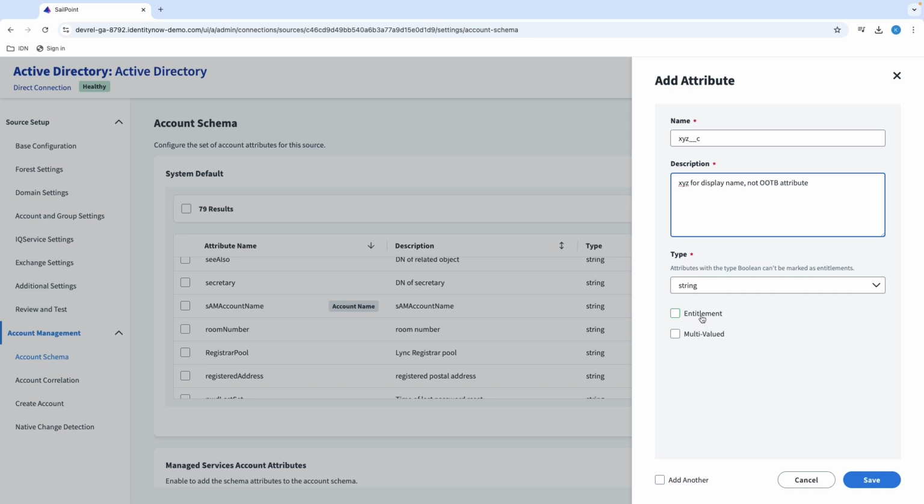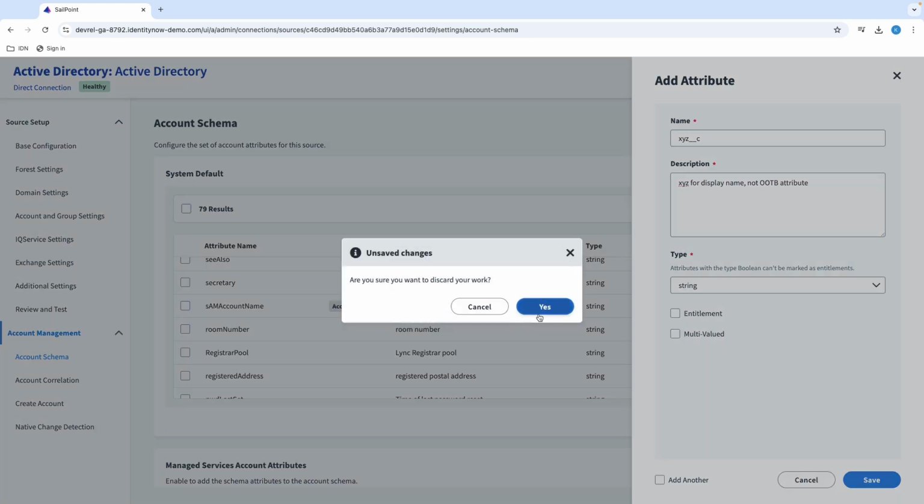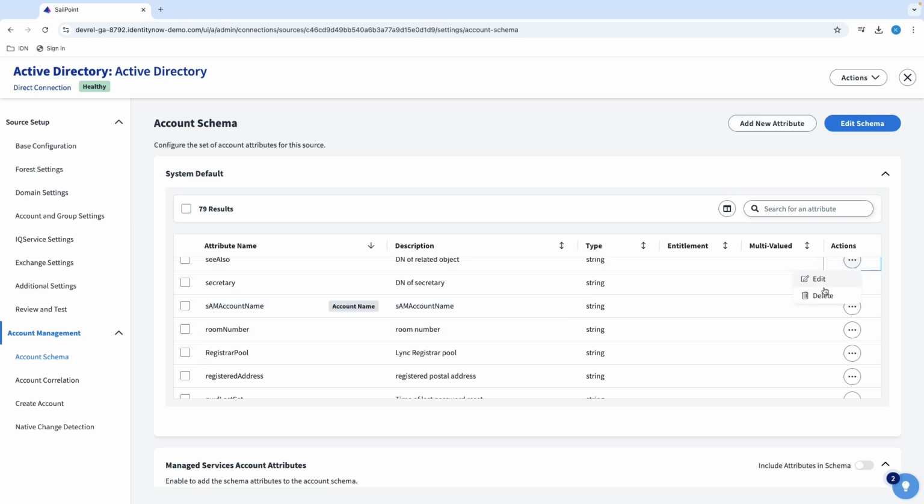Entitlement is nothing but you marking this attribute as an entitlement. You can choose the type of the attribute, and if it is multi-valued, you can choose multi-valued. So that's about adding the attribute. For removing an attribute, go to actions and delete the attribute. Cool.